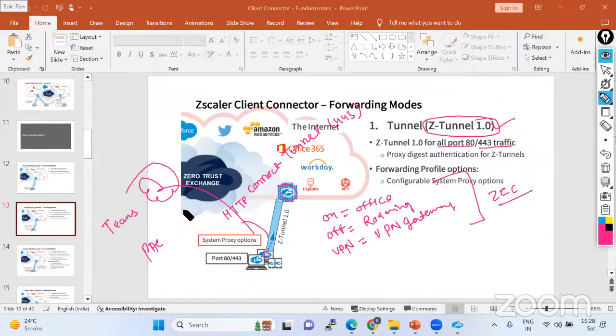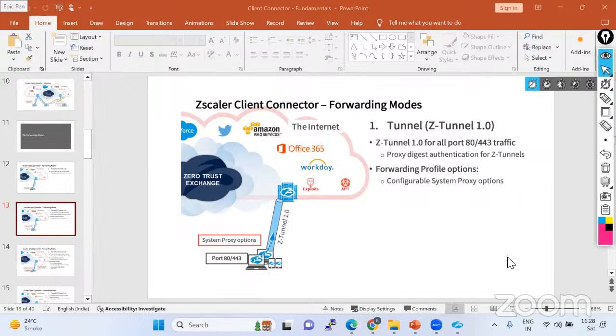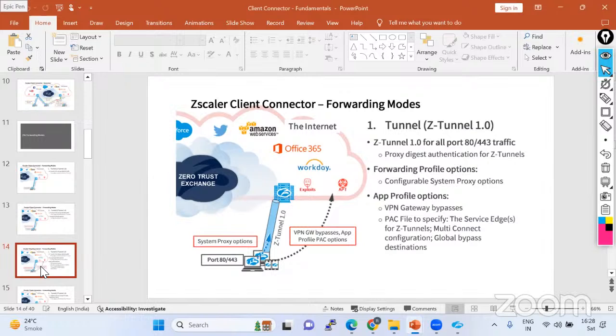But in any scenario where you want to send the traffic, tunnel 1.0 is only capable of this kind of port 80 and 443. So you can see here, when you do the VPN gateway configuration, you want to do any kind of VPN gateway bypasses, right? So we have a lot of options, right? So when we understand this is going to build the HTTP connect lightweight tunnel, then we have to configure the forwarding profile, that is the system proxy profile, where we can do some kind of bypasses.